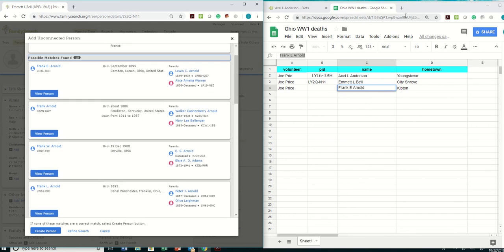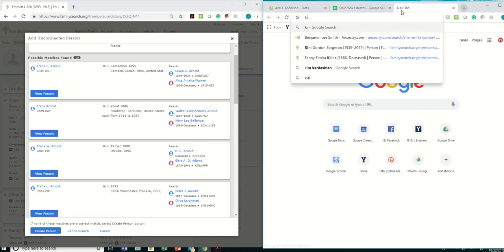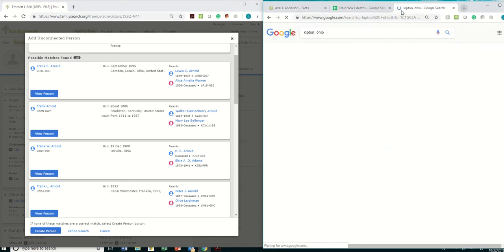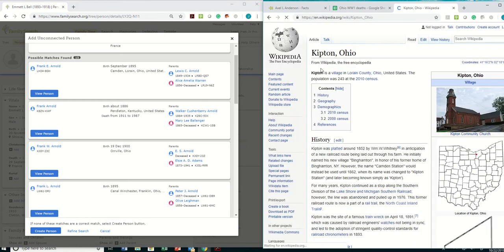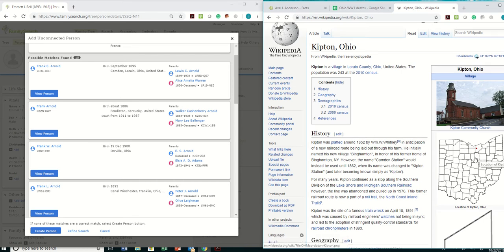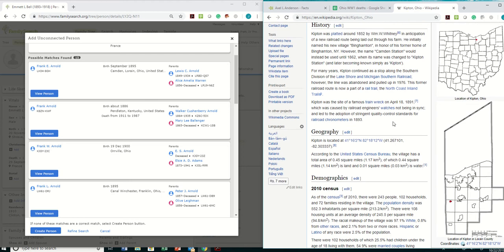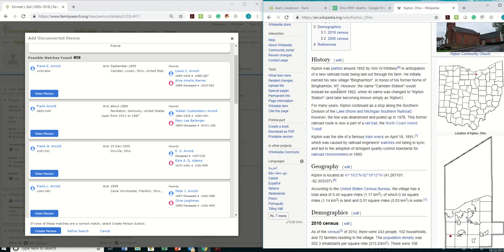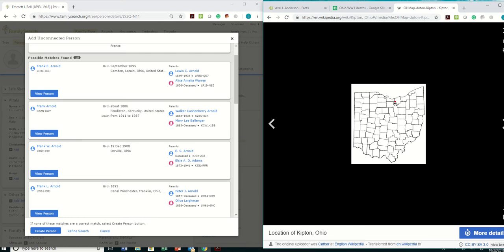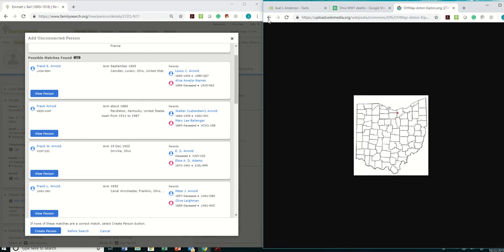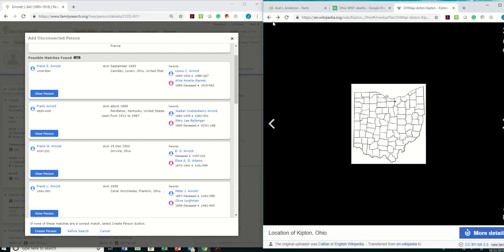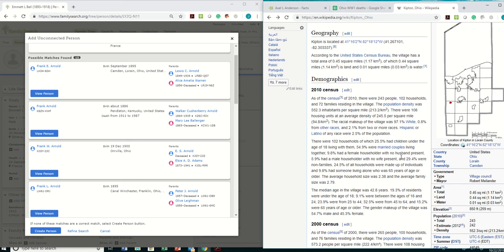And so actually one thing we could check really quick is we could type in Kipton, Ohio. Okay, so here's Kipton. Let's just see what county it is in. So it's way up here. And so let's see, Kipton is located, let's see, I'm not quite sure what county that is. Okay, county right here, Lorain County.